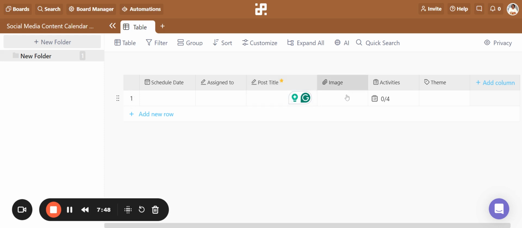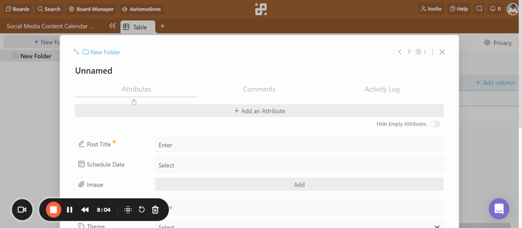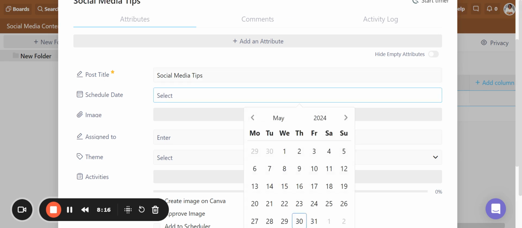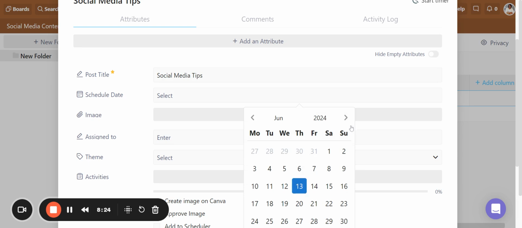Then you have the post title, the image, the activity, so you know where you are at, and then the theme. I will usually leave the theme. I will choose that as I go on the post. So I'm going to select the first one. The post title is, let's say, social media tips. Let's put that. And then the date I want it to be scheduled will be, let's say, 11th of June.